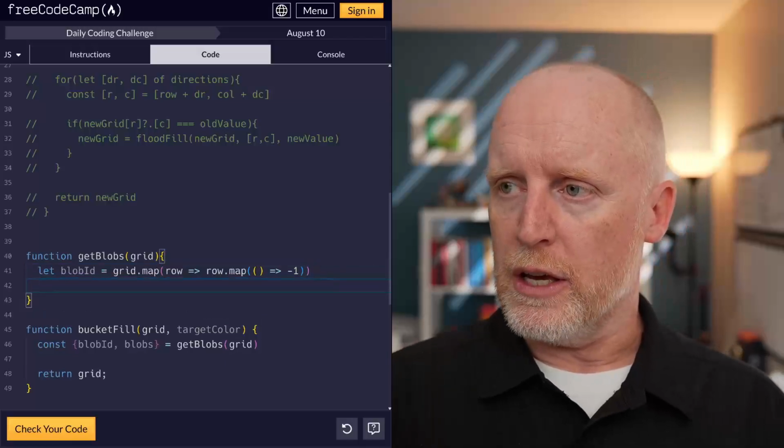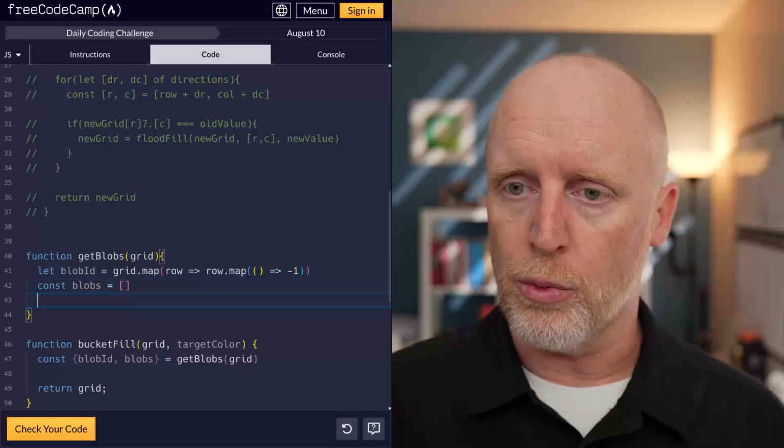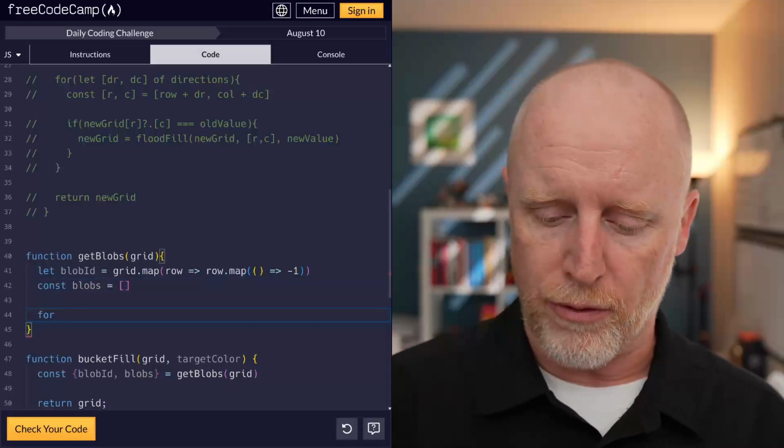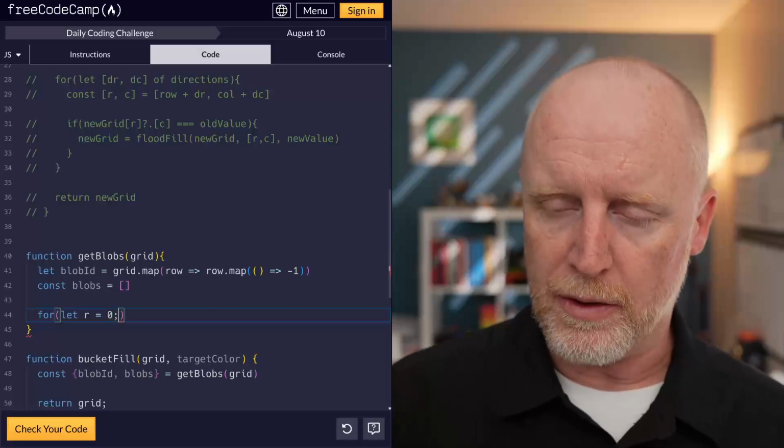And the goal is to change this to an actual number that relates to the blobs data. So with that, we go down here and we go blobs, set that equal to an array, which we will fill out because for let r equals 0, right?